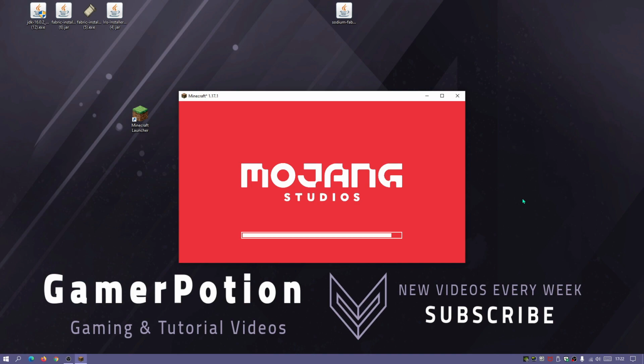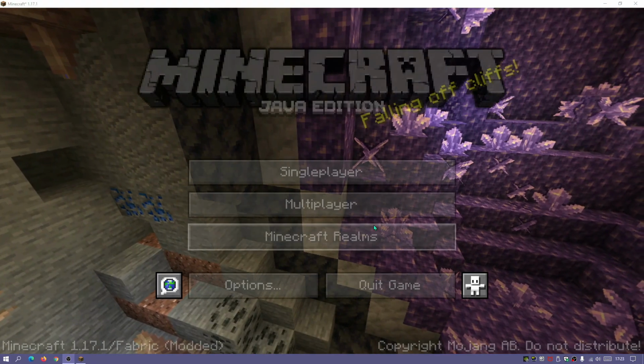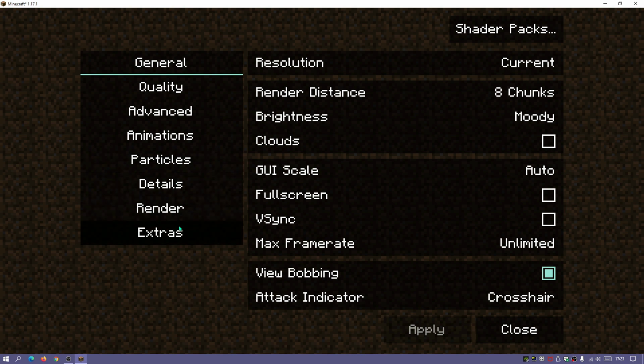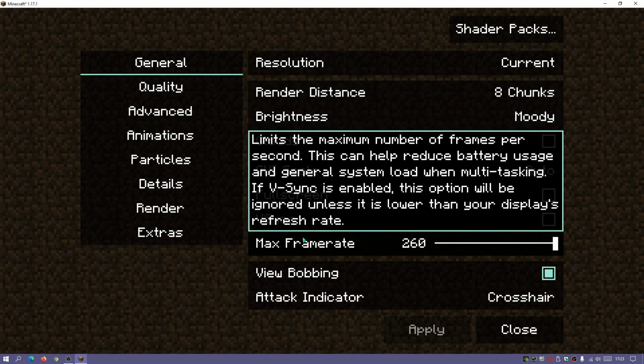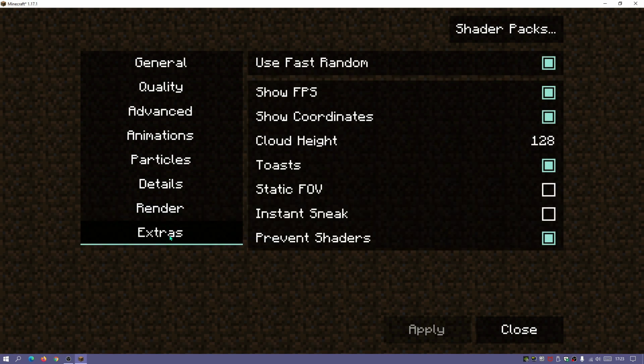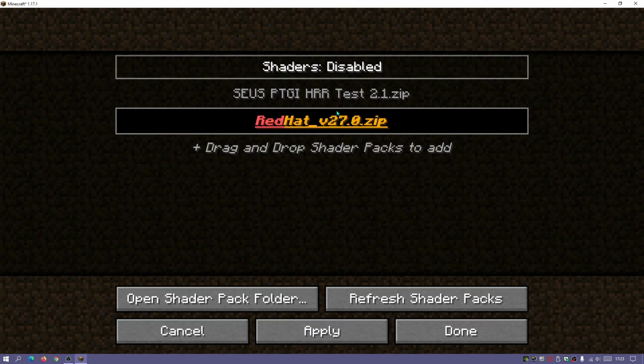Alright, so as you can see, it has loaded up Minecraft version 1.17.1. Let's maximize that. We can now go into our options screen, go into video settings, and we can see that Sodium has been installed because we are seeing a different layout to what we would normally see in the video settings. We also know that Sodium Extra has been installed for 1.17.1 because we are seeing animations, particles, details, render, and extras here, and it's got all of the options which I selected. We also have this shader pack section here, and as you can see, I already have some shaders installed and I can enable or disable them.